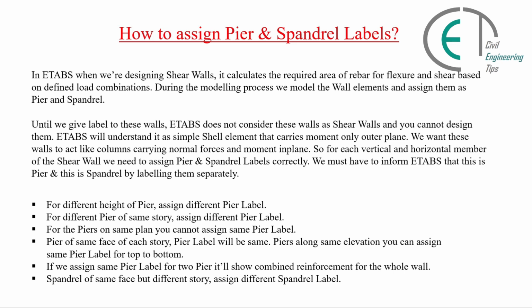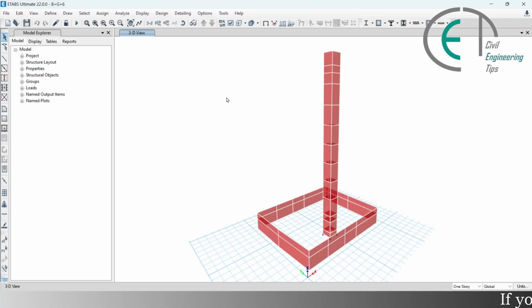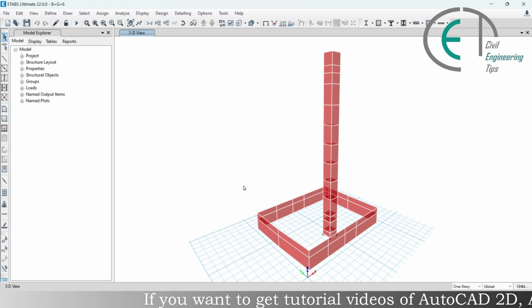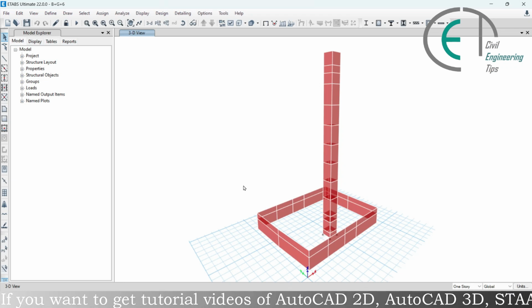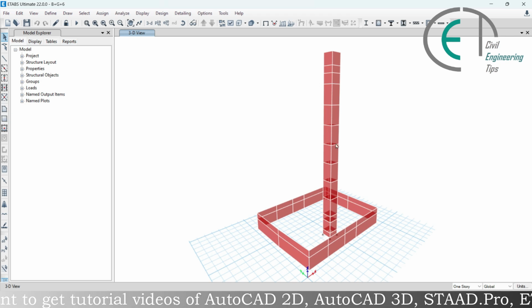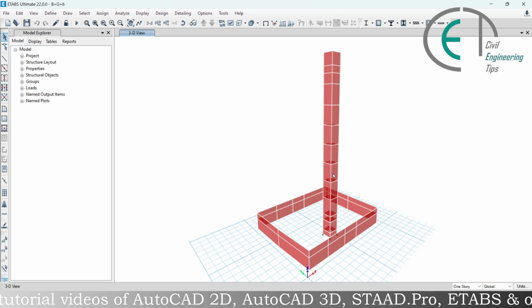But there are some rules and conditions to assign pier labels and spandrel labels. Those rules and conditions are pointed out below. The first point is, for different heights of pier, assign different pier labels. This is the 3D view of the lift core shear wall and retaining wall. I have hidden the beams, columns, slabs and other elements to make it easier to assign pier labels and spandrel labels. So the first point was, if the height of the pier is different, then the pier labels will be different too.